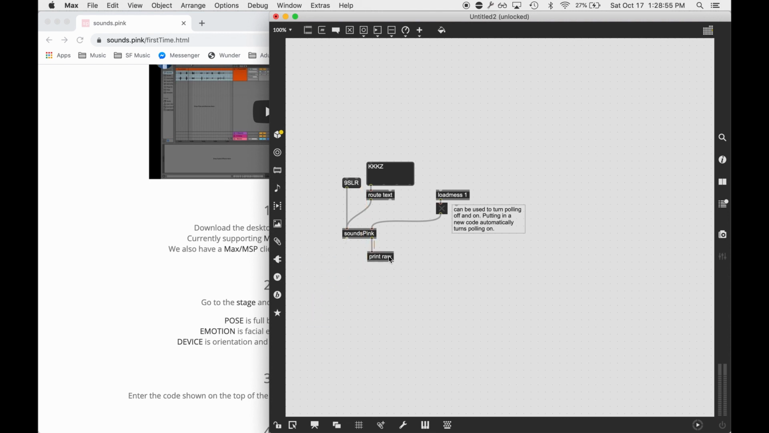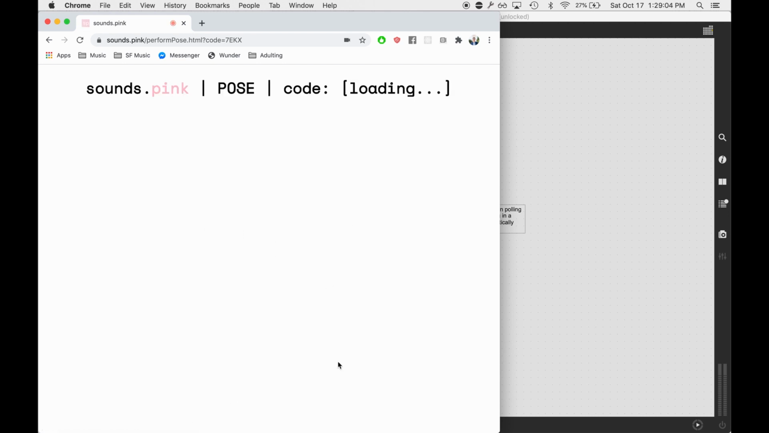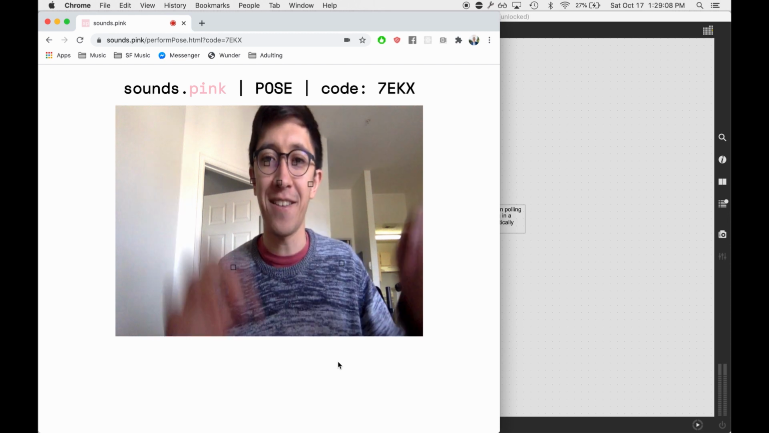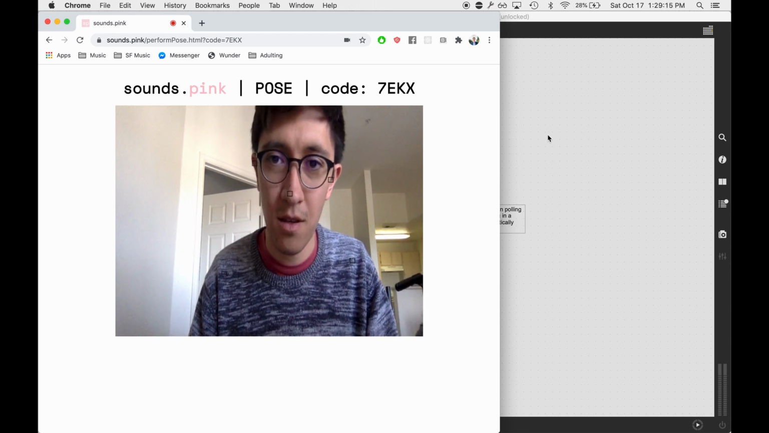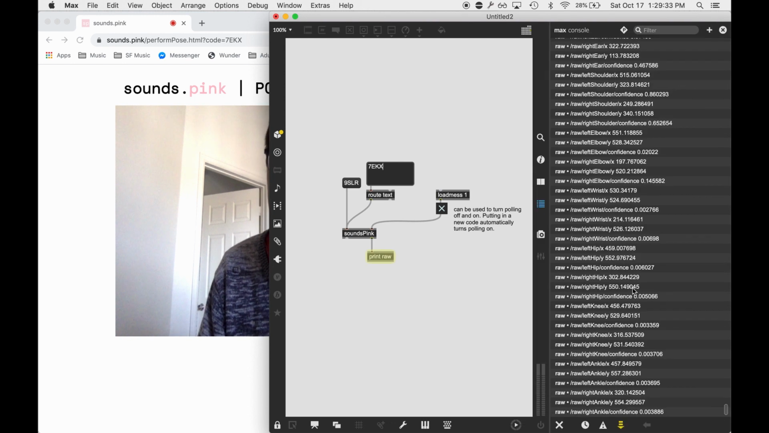So if we just set it up like this, it's ready to take a 4-digit code from the stage. So here's our stage that is loading. My gorgeous face. This is our code, 7EKX. All right, so now if we turn this on, you'll see on the Max console here, we are getting a ton of data back.